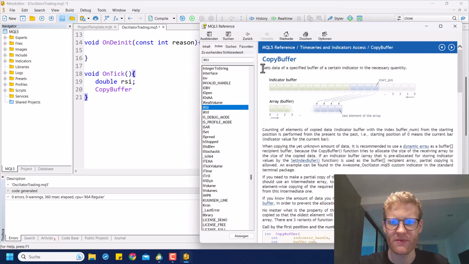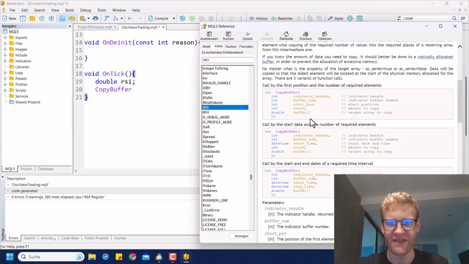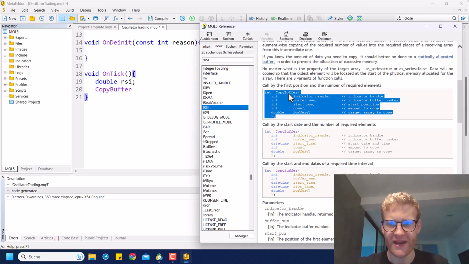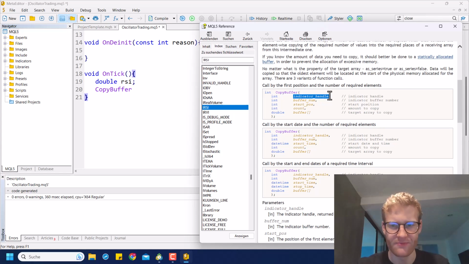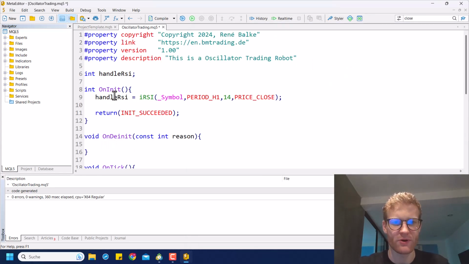And this function gets the data from a specified indicator. And if we have a look at the reference here, at the so-called signature of this function, we can see it requires an indicator handle. And this is what we will provide as a first parameter for the copy buffer function in the round brackets. And this is great because we have a handle.